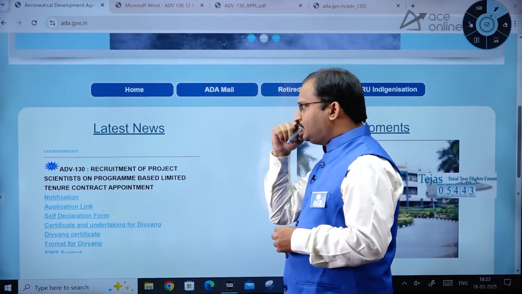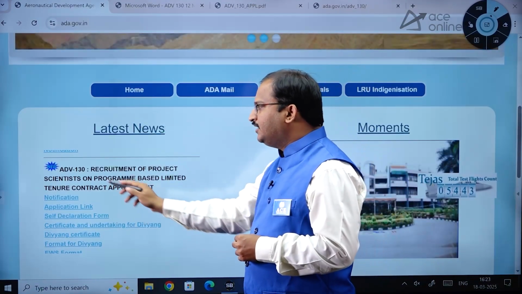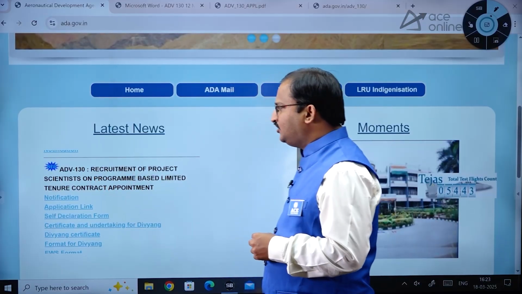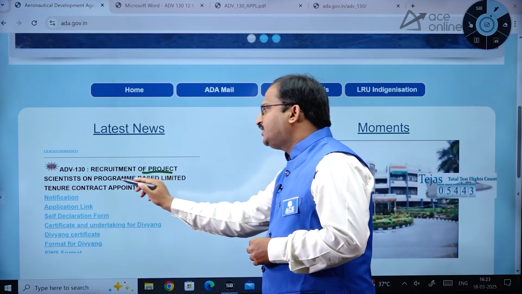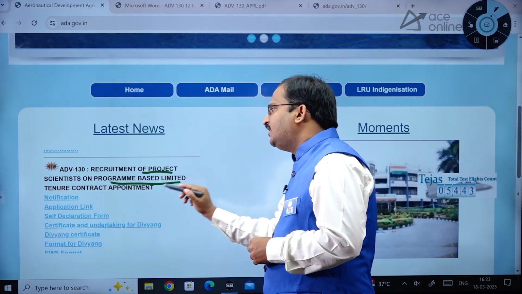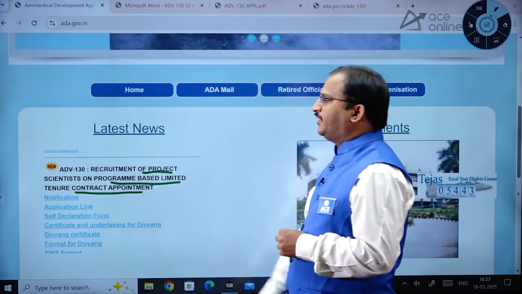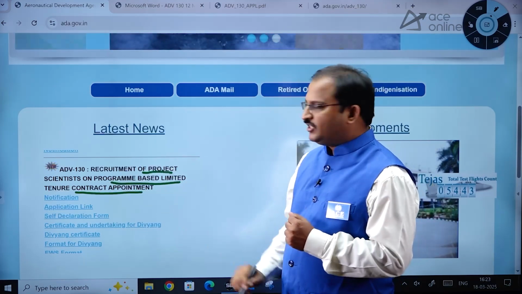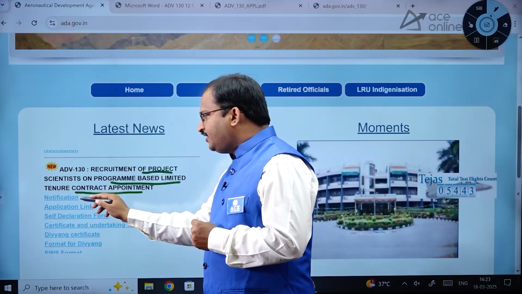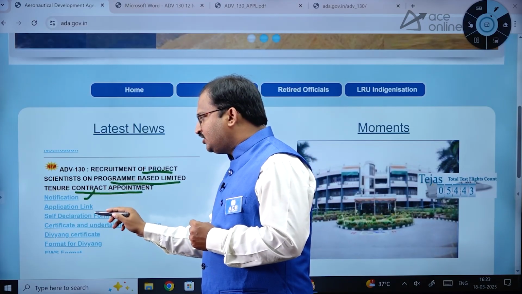So once you enter this one, in the latest news column, there is advertisement number 130. Recruitment of project scientists on program-based limited tenure contract appointment. So this is the notification that was released, and here you can see the link for notification.